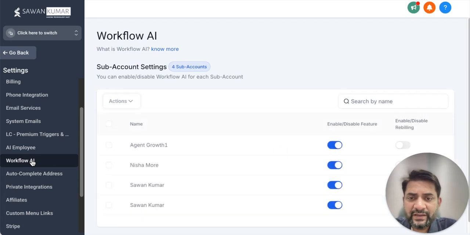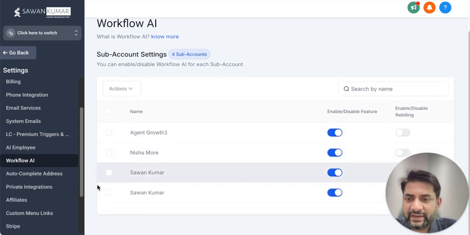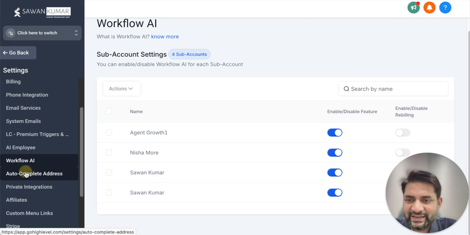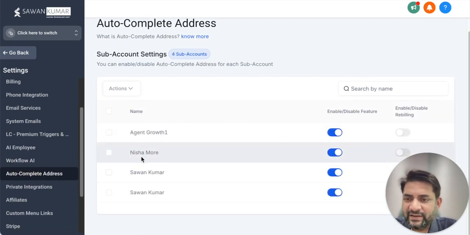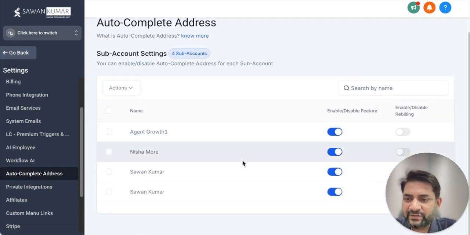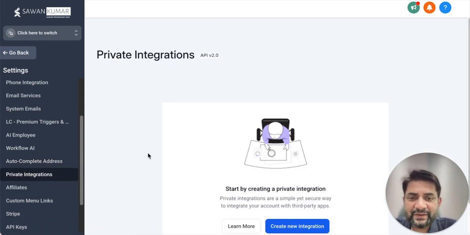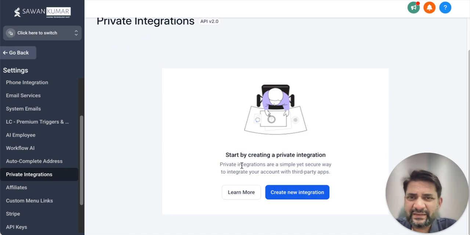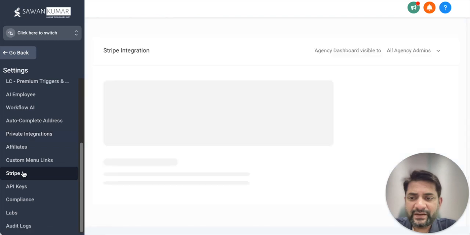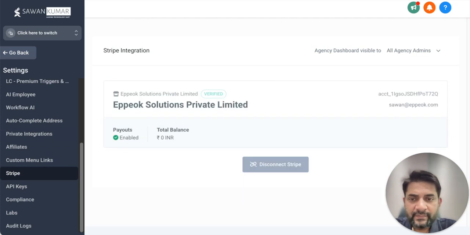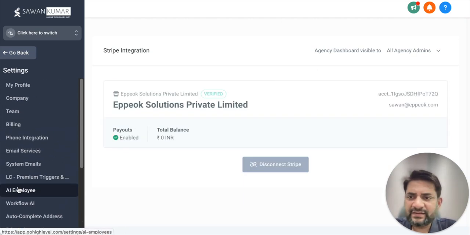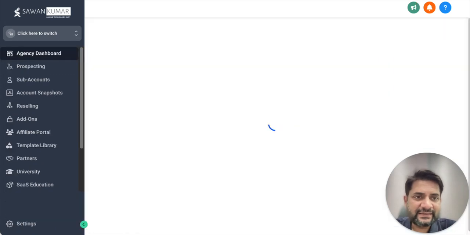The workflow AI, you can activate or deactivate the workflow AI in the sub accounts that have taken the access to it. You can choose to autocomplete address or not in the forms that you build. Then you have the options for private integrations. So these are some custom things that, if you want to do as an agency, you can create, and you can connect your Stripe account. And this is a brief about the settings tab.